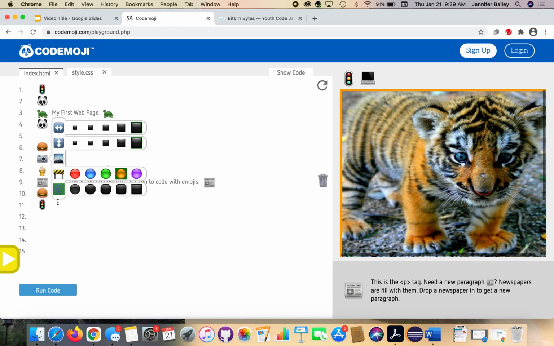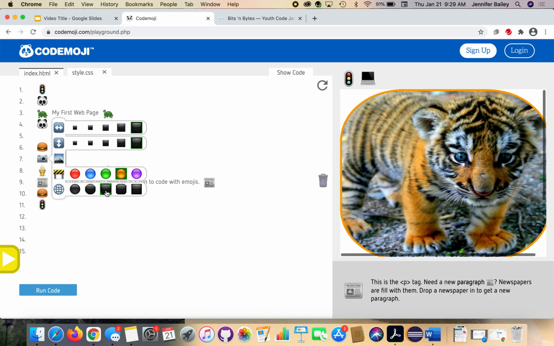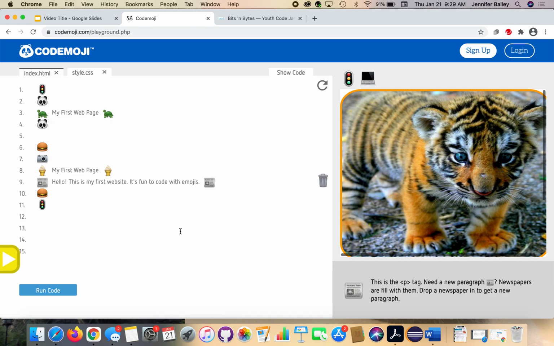And then this networked world icon here, you can change the shape of your photos. So you can do a circle, whatever that is. So you can play around with that. And that is the end of our web page.